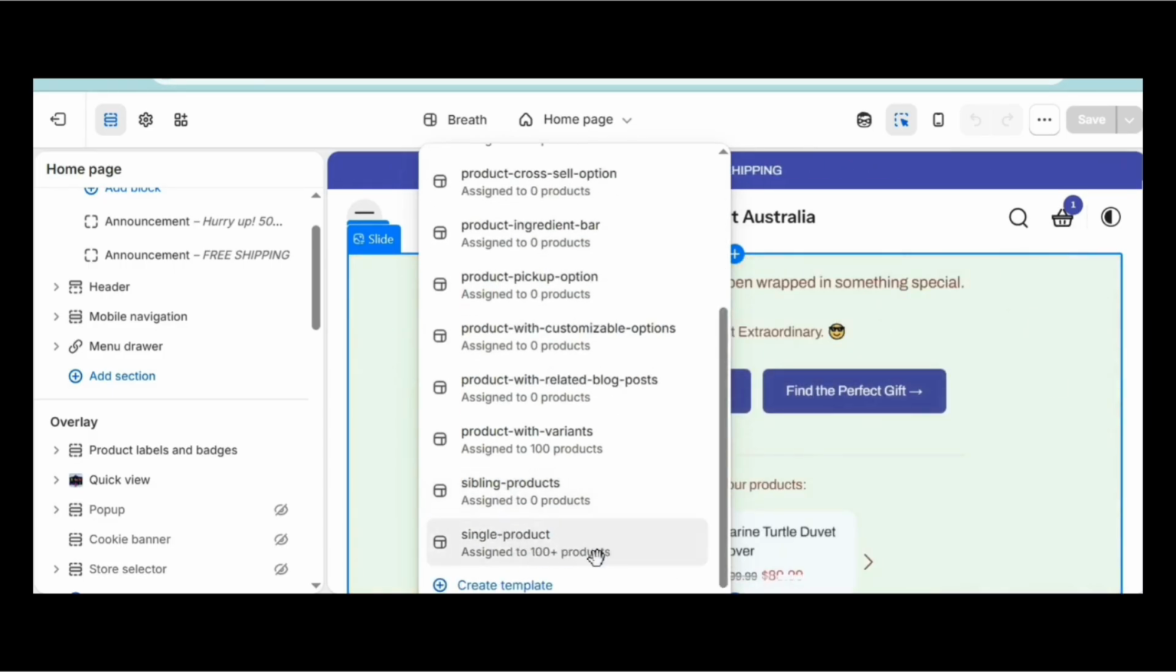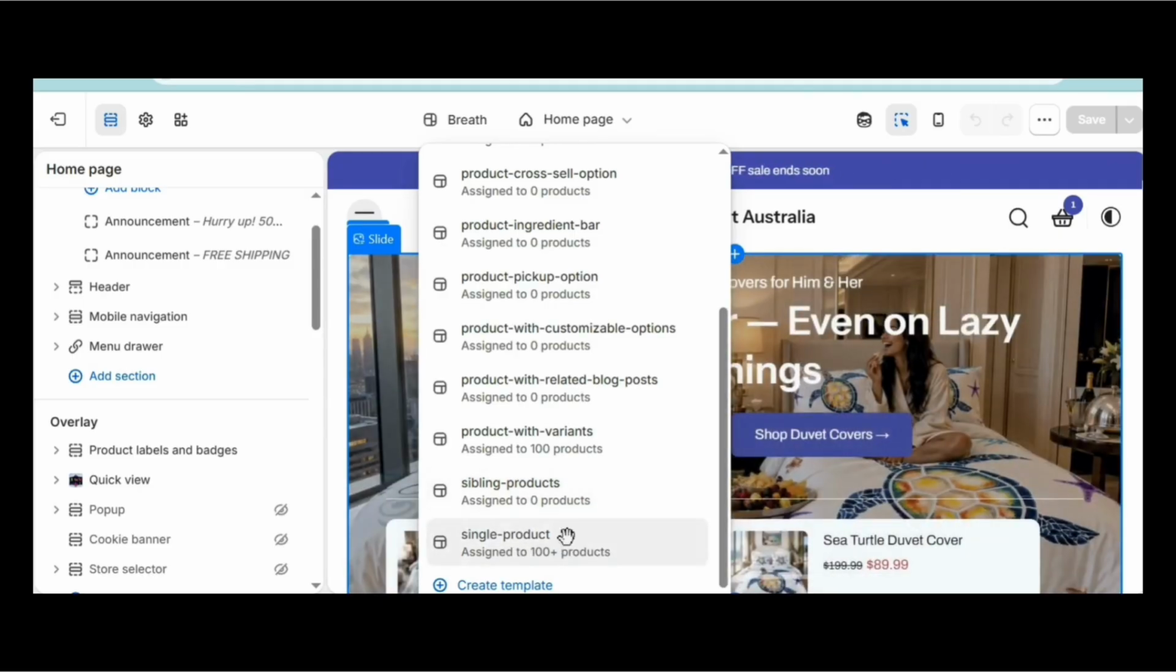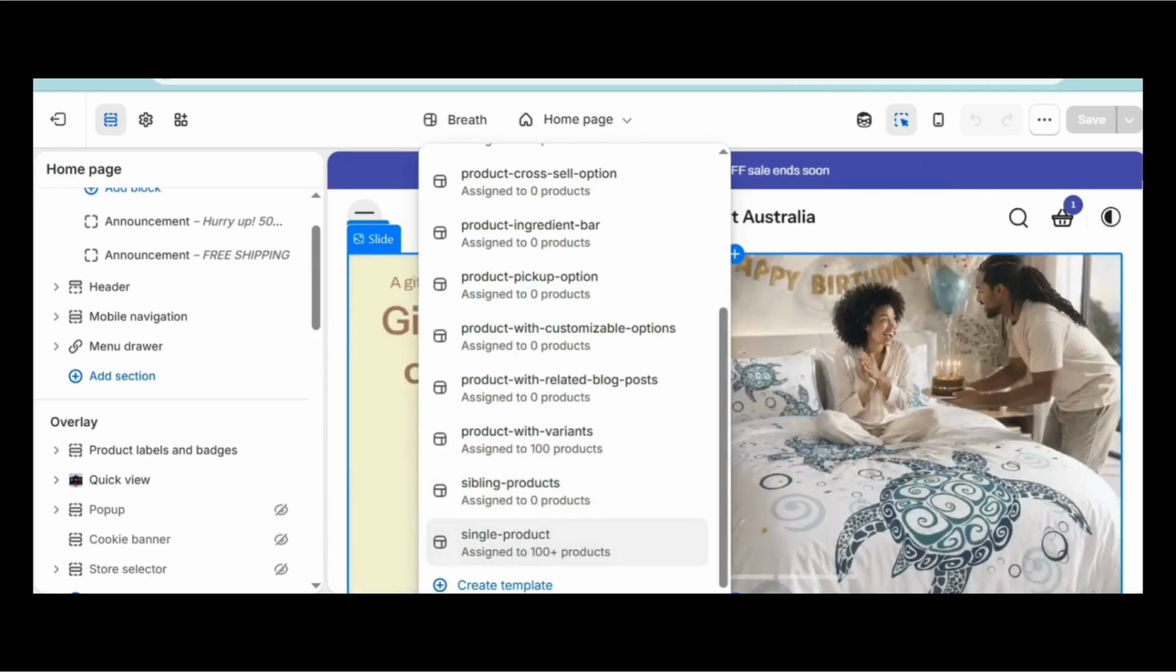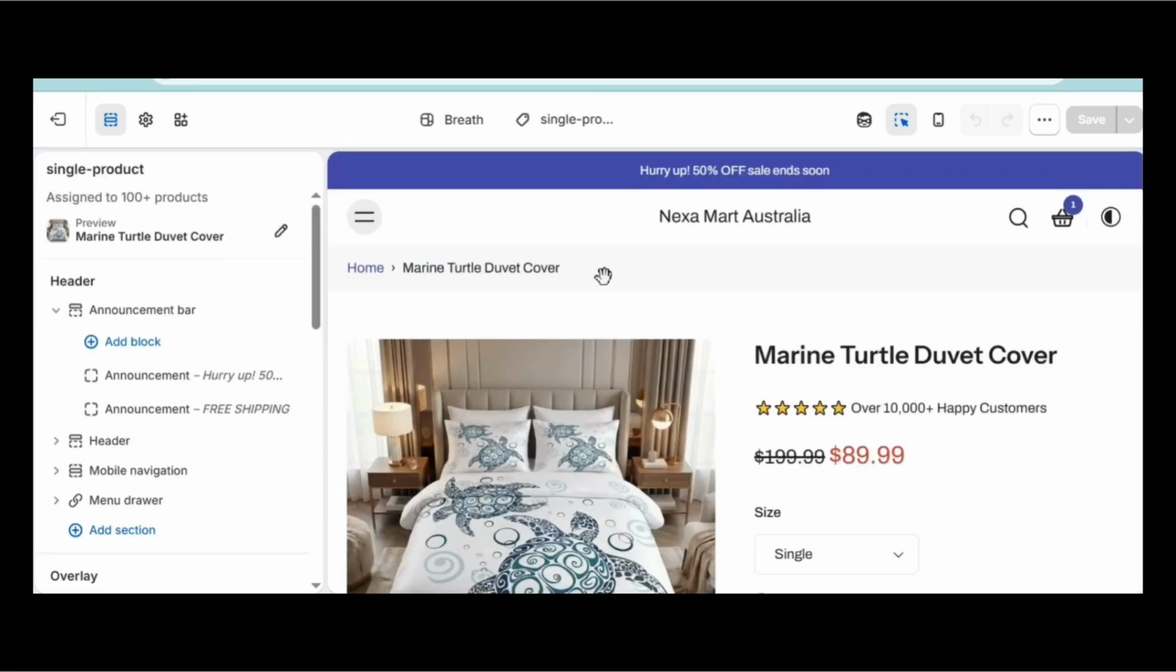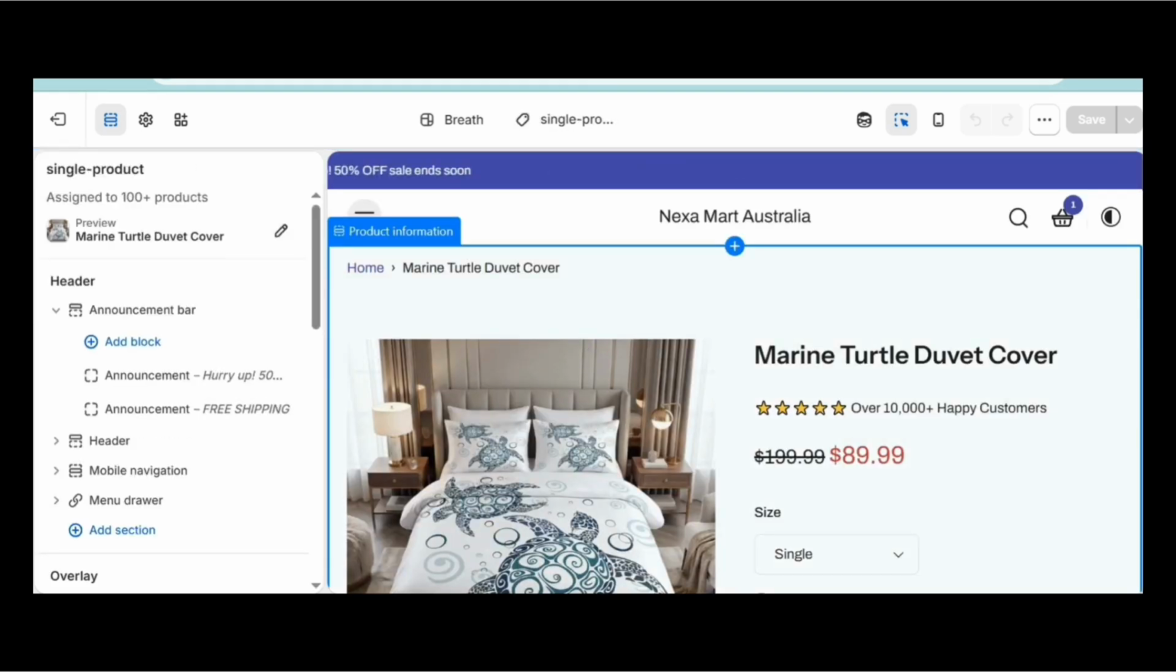As you can see, I have created 3 different templates for my products because I have 3 major categories. And when I add the products, I will assign them to each template individually, which I will show you later in this video when we add the products. Now let's build the default template.